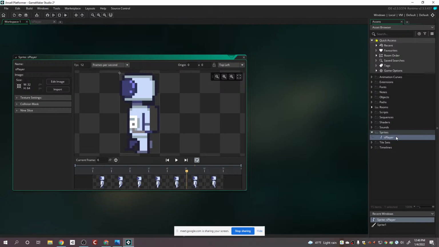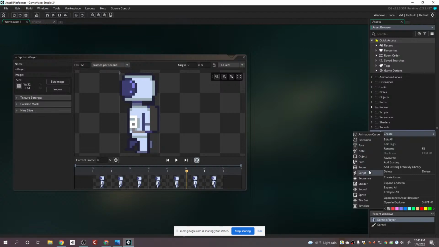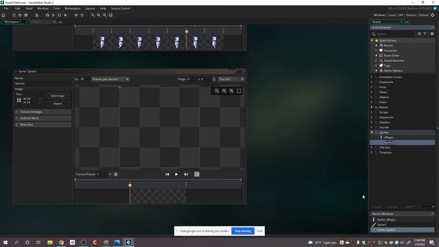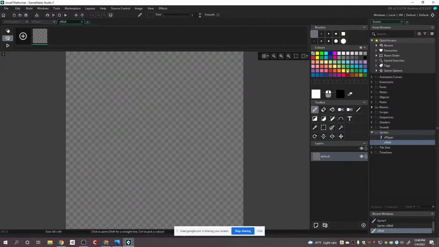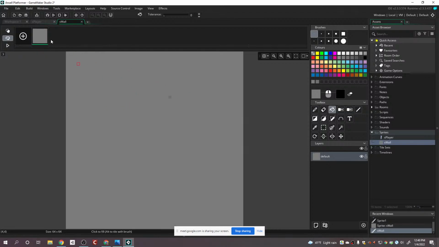Okay, now I'm going to create the next sprite. So I'm going to come back over here to my folder. I'm going to right click on Sprites, Create, Sprite, and this is going to be my wall. So I'm going to delete the name, and I'm going to call it s for sprite, and then capital Wall. And let's say I don't have a wall image yet. I can click Edit Image, and I can create a wall image by clicking on the color and then clicking on the fill tool and filling in a wall.